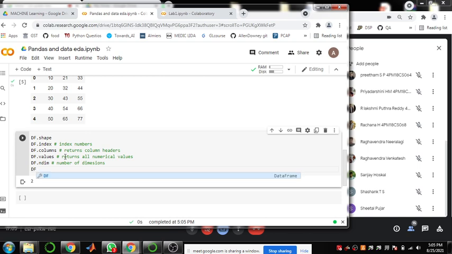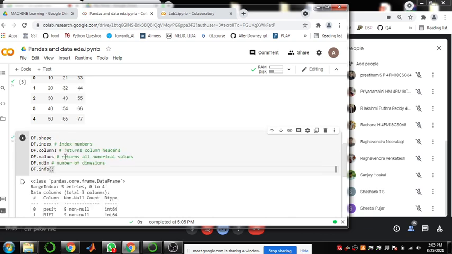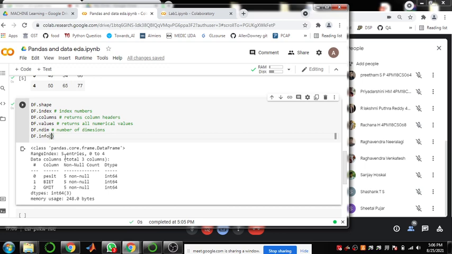Then data frame dot info. What will this return? Yes, so what is this actually returning me? Data frame dot info returns me the total number of rows available. What are their data types? Can you see that? Total number of values. Totally 5 values are there, 0 to 4.